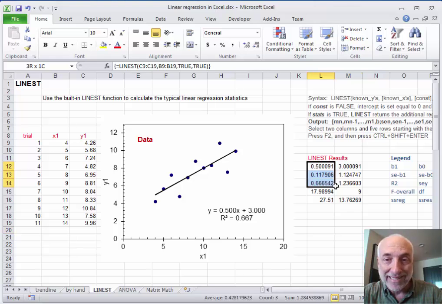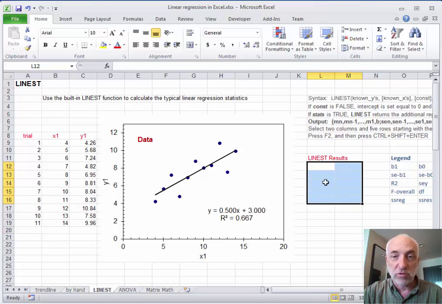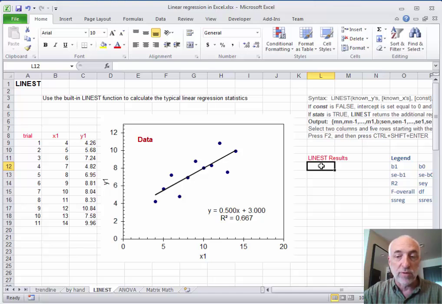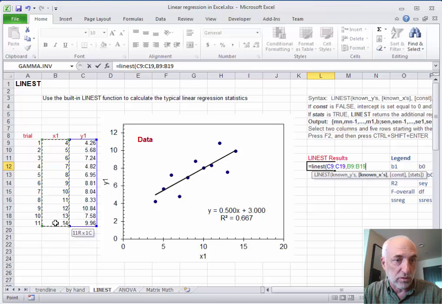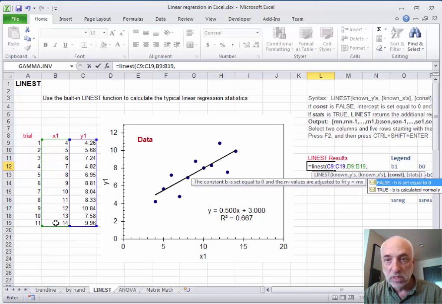So what I'm going to do is delete these Linest results, start from scratch. So I go up to the corner of where I'm going to put all my results. I do equals Linest. All right, it says now known y's. And so I select the array of all the y's. Then comma, input the known x's. Select all those. Comma, constant. The intercept. If I want to set the intercept to 0, I put false here. If I want the intercept to be calculated, I put true. So I'm going to type true.